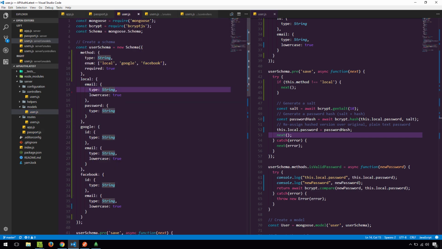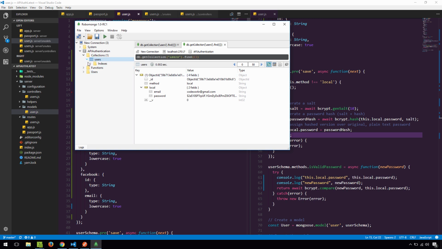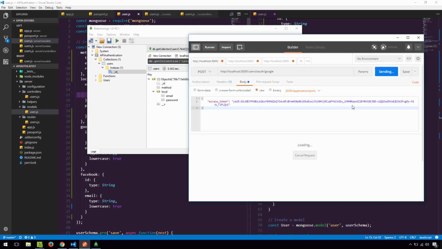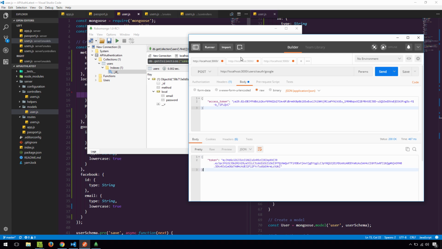Okay, so we totally got rid of the unique true property, but what's going on is that we have this index over here that we need to actually remove. So if you're using RoboMongo, you simply want to expand your collection, and you have indexes, and then you want to get this email_1 or underscore whatever and simply drop index. Now I think this will work. And yes, it's working. So now you've seen that in all these three scenarios we got a JWT token.